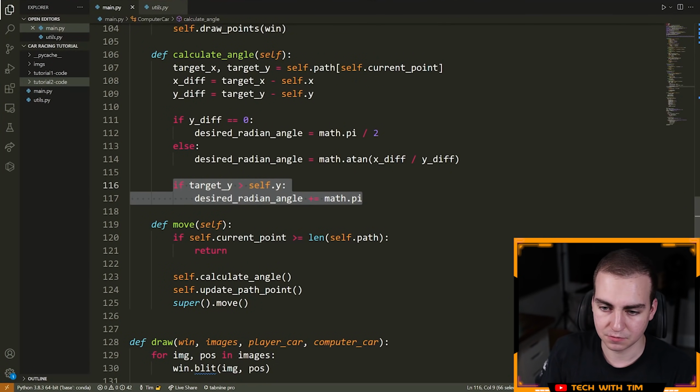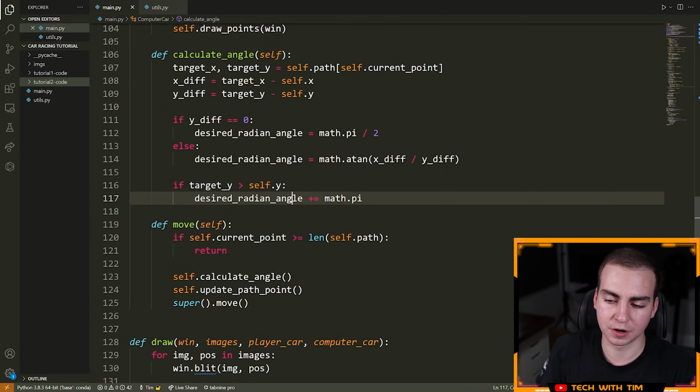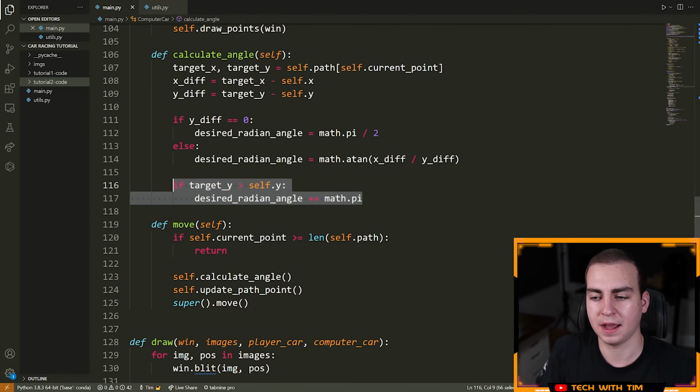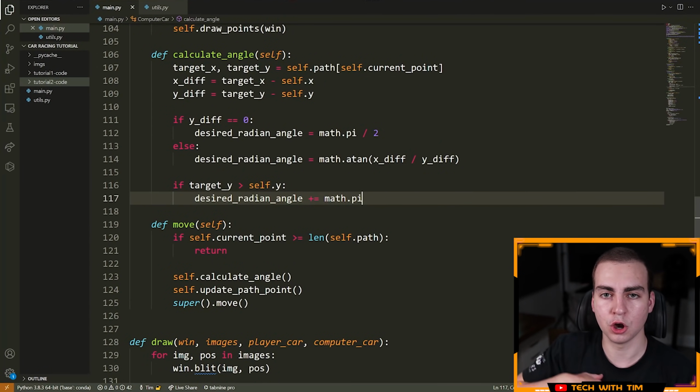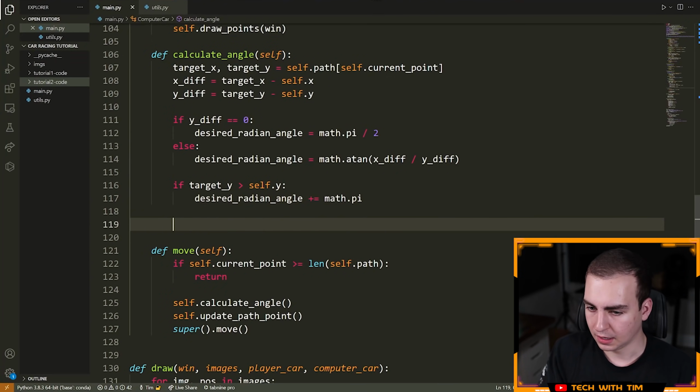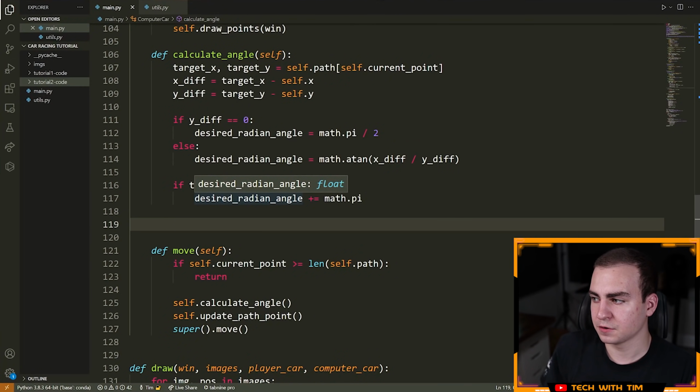Now, the case is this. If target y is greater than self.y, we're going down, so we have to add math.pi to the angle to ensure that we're going to go the correct direction. I'm sure this is confusing, but that's really the best way that I can explain it. I'm not a math professor, and I don't want to get too much into it because I'm sure I'll butcher the mathematical explanations of all the angles. Anyways, there we go. Okay, so that's the first thing that we need to do.